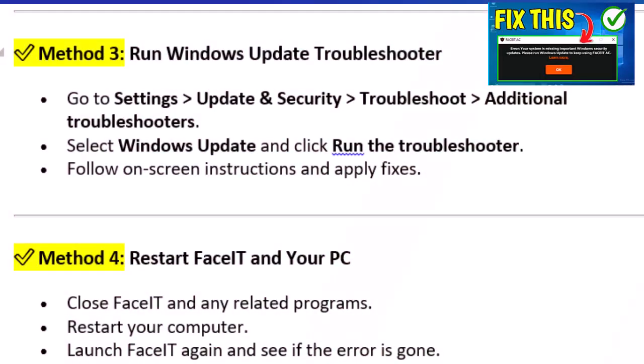Method 3. Run Windows Update Troubleshooter. Go to Settings, Update and Security, Troubleshoot, Additional Troubleshooters. Select Windows Update and click Run the Troubleshooter. Follow on-screen instructions and apply fixes.